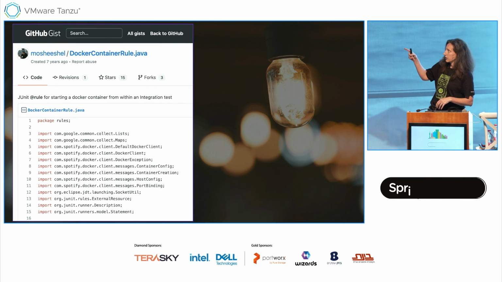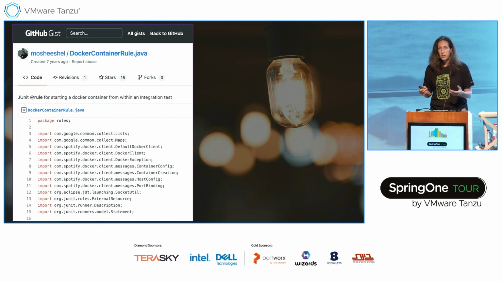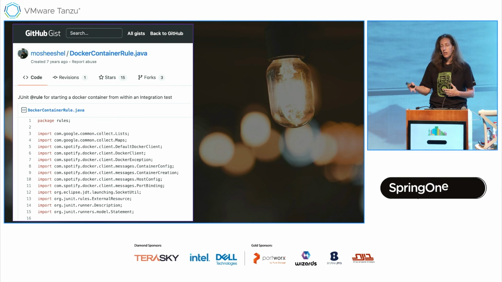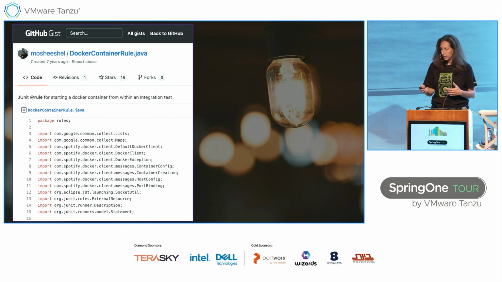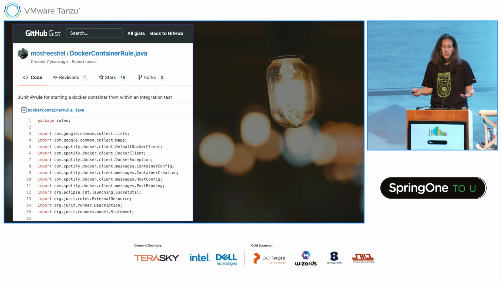So actually 8 years ago now, the screenshot's a bit old, someone by the name of Moshe Eshel created a gist in which they proposed using a JUnit rule to automatically start up a container and then feed the information about connections to the container into the test and automatically test with it. So this was a great idea. So what if this was sort of codified into something reusable, right?